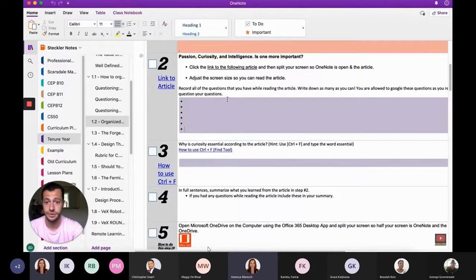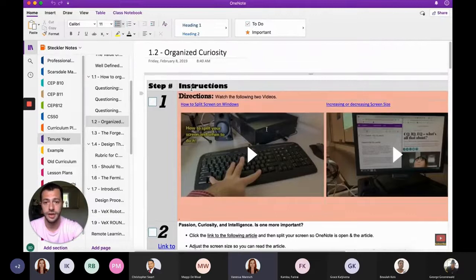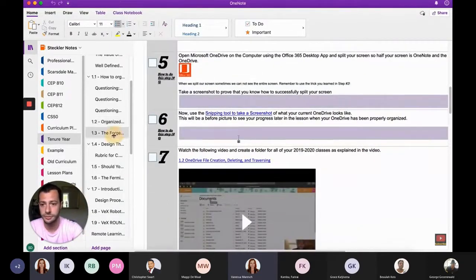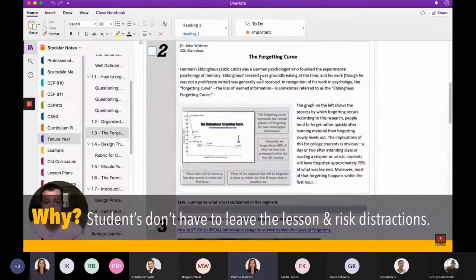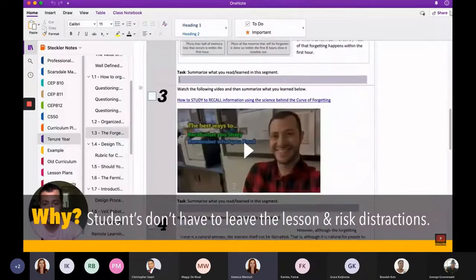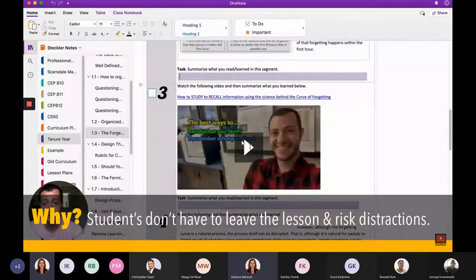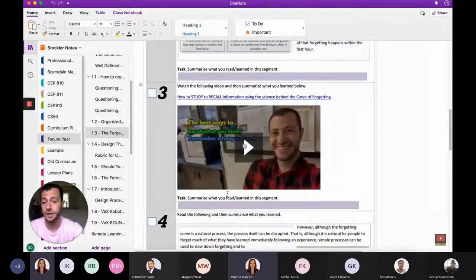So this is kind of how I designed the lesson, where they have the steps over here and they have the instructions over here. Sometimes I'll even just put screenshots of an article straight inside here and ask them to summarize what they read. I'll make my own YouTube videos and they get embedded inside of OneNote, which is really nice. You don't have to go to YouTube with all the distractions off to the right-hand side. It's just embedded straight in here.